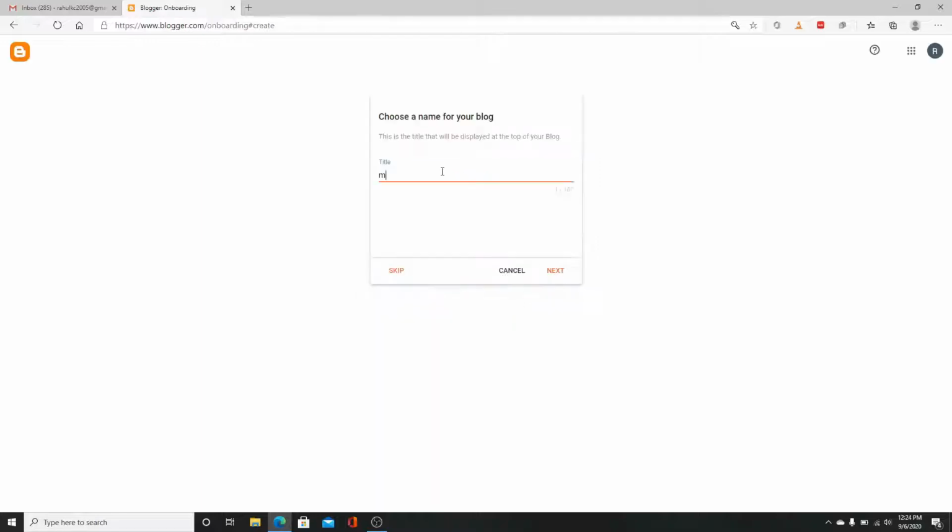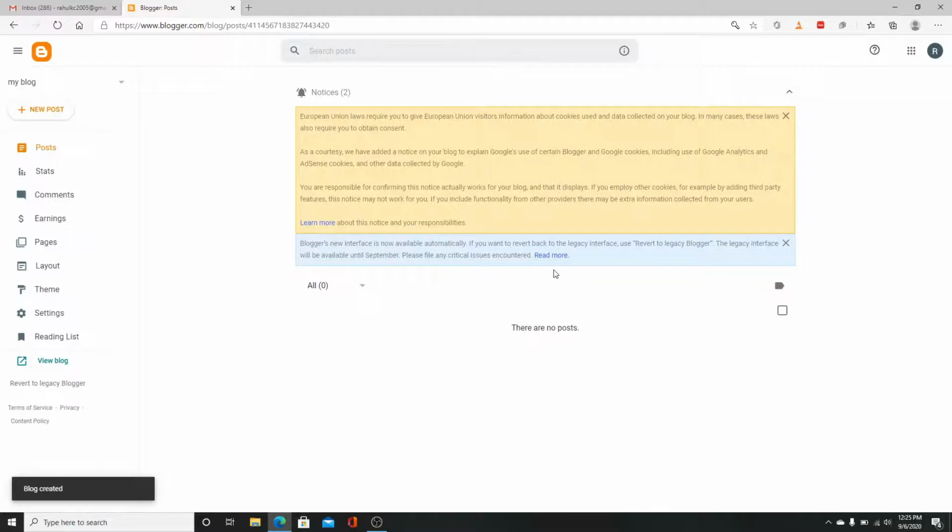Next again. Choose a name for your blog. Click next and enter the address for your blog. It should be unique. After you do that, click next and confirm your display name. How would you want your name displayed to readers of your blog? Type in the display name and click on finish.